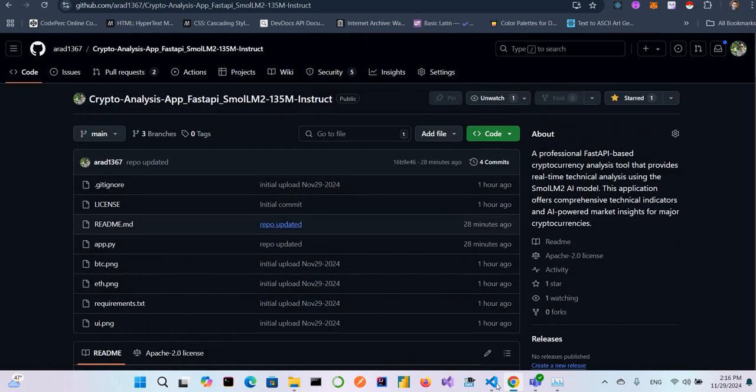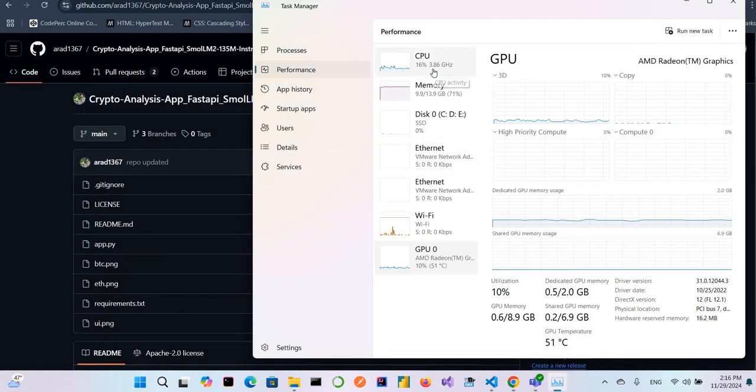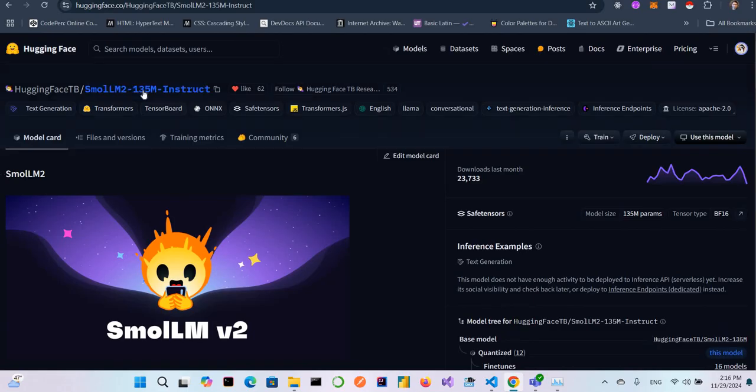I think that's enough for this tutorial. And again, it's on CPU and not even on GPU. And we use a great model from Hugging Face. I love these small models that can be really great in the future to use in mobile devices and small applications.